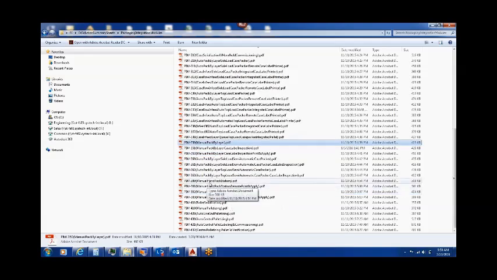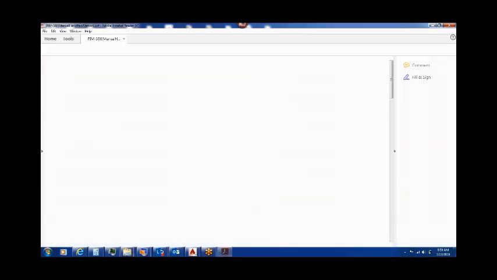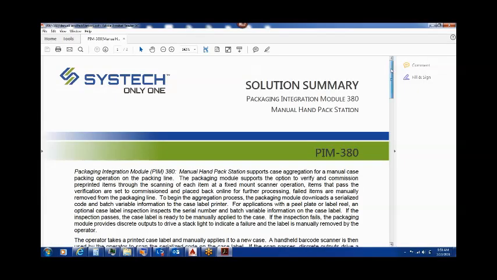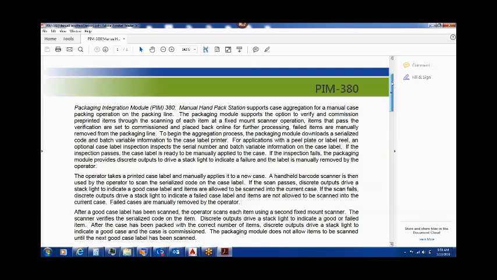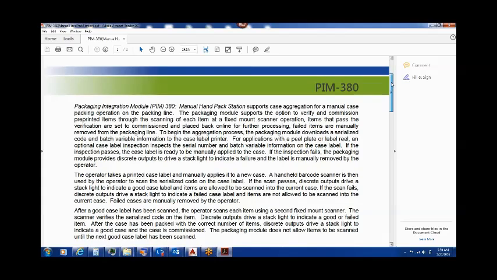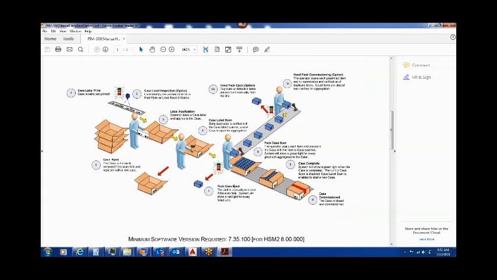So for example, if I open up PIM 380, which is basically the most vanilla PIM that you could have, maybe some customers don't want to spend a lot of money on the solution. This solution is based on being able to aggregate kits to a case, but just using scanners. As you can see here, in this specific operation, there's an operator.